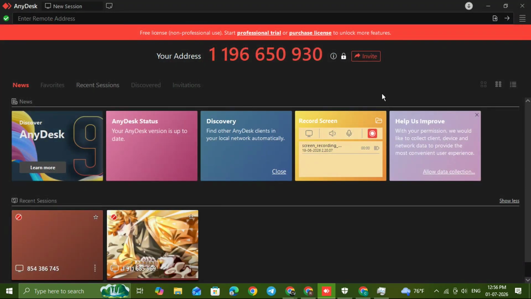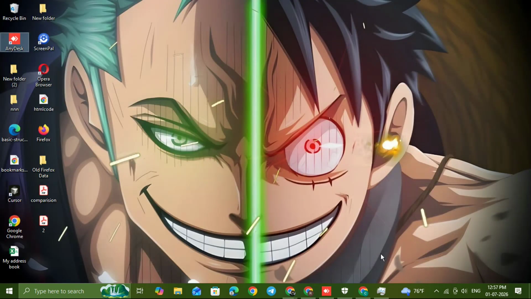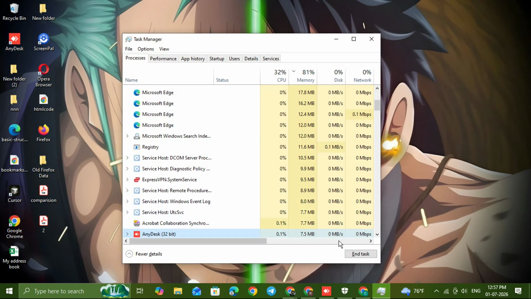Now let's move on to another very common cause, which is a damaged cache. If AnyDesk is stuck on a "Connecting to AnyDesk network" message or keeps looping without loading properly, corrupted cache files may be the reason. First, completely close AnyDesk. Make sure it's not just minimized in the taskbar. If needed, open Task Manager and end the AnyDesk process there.